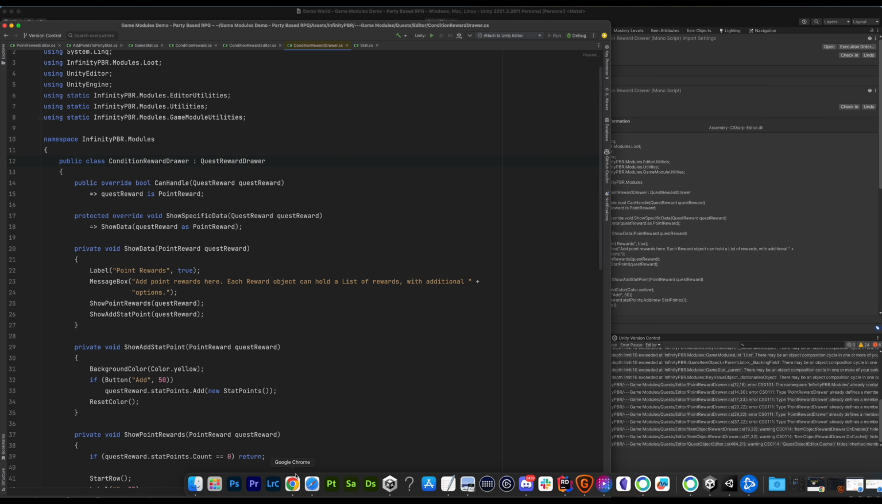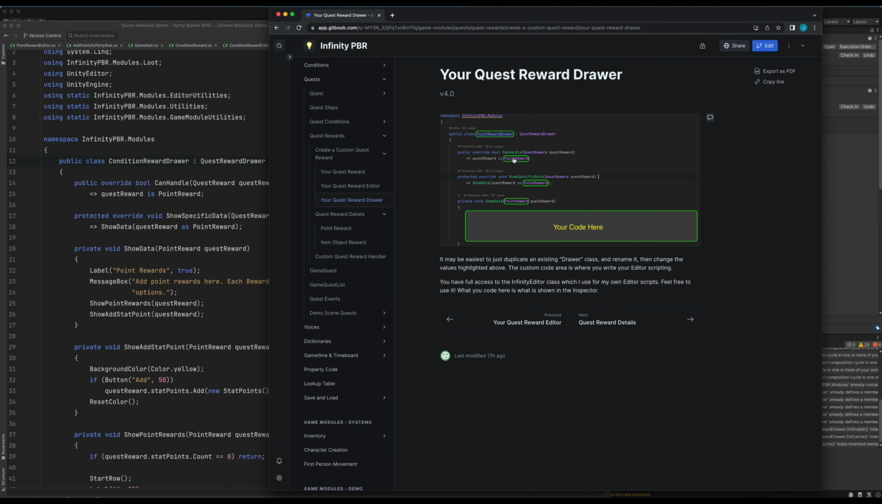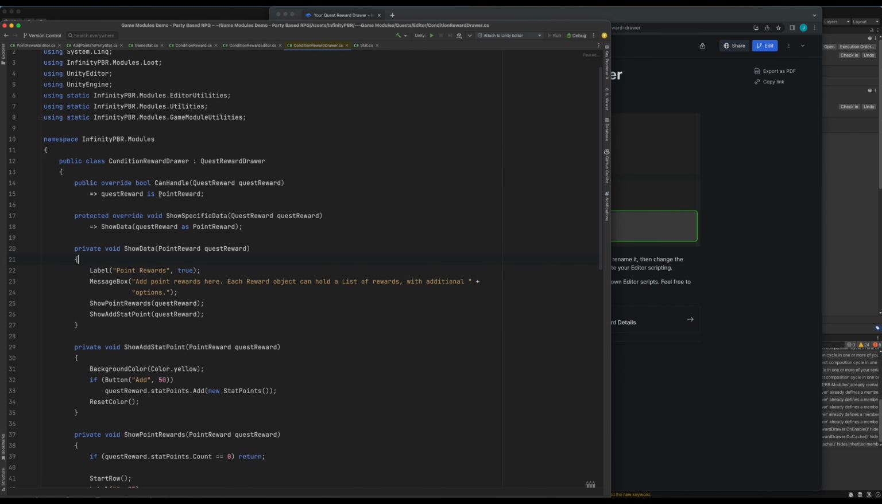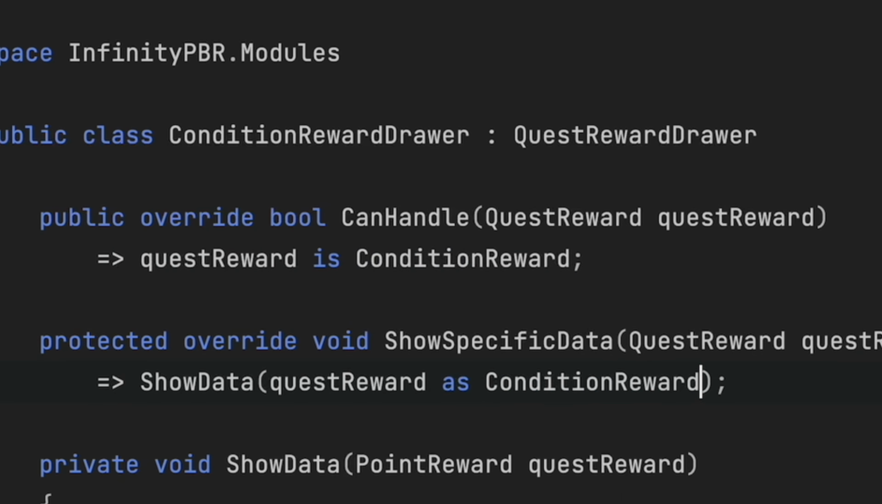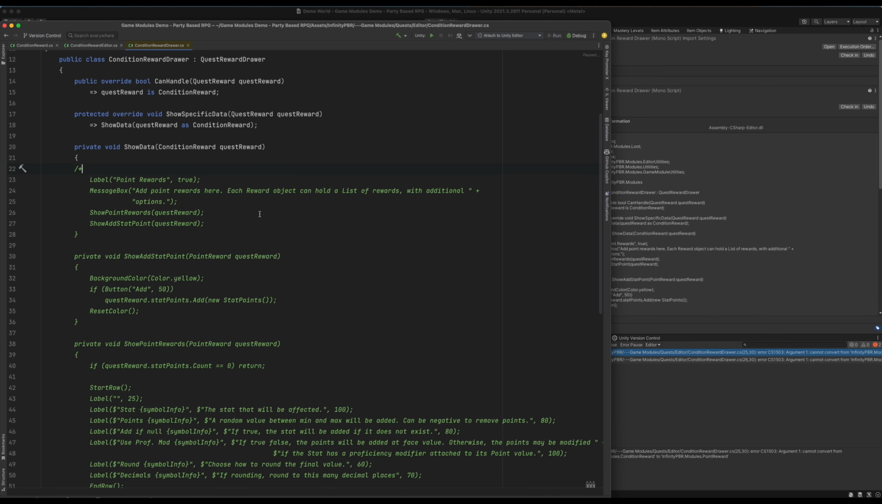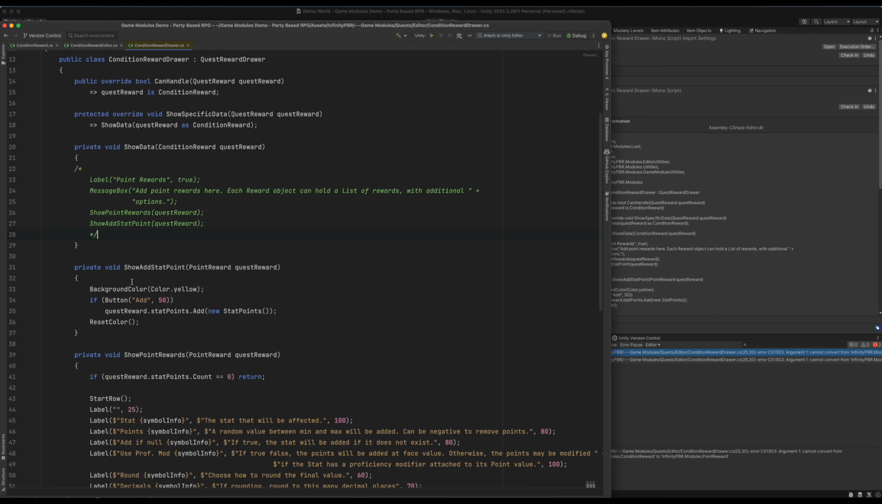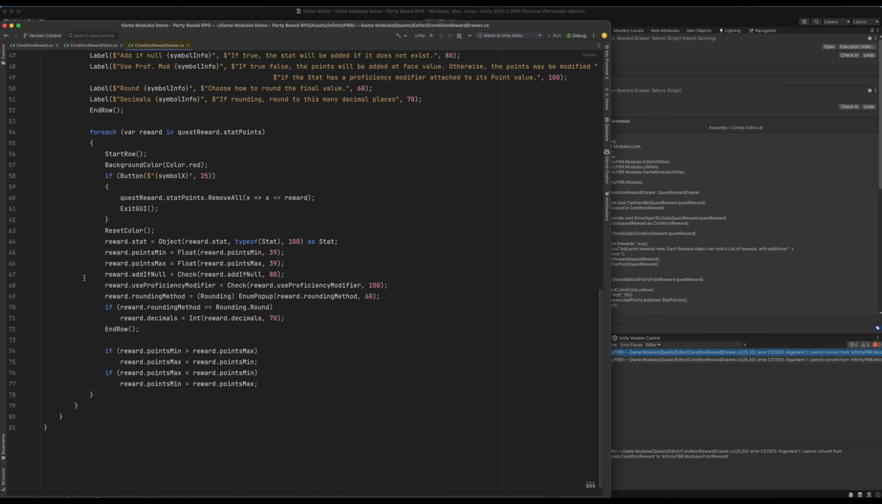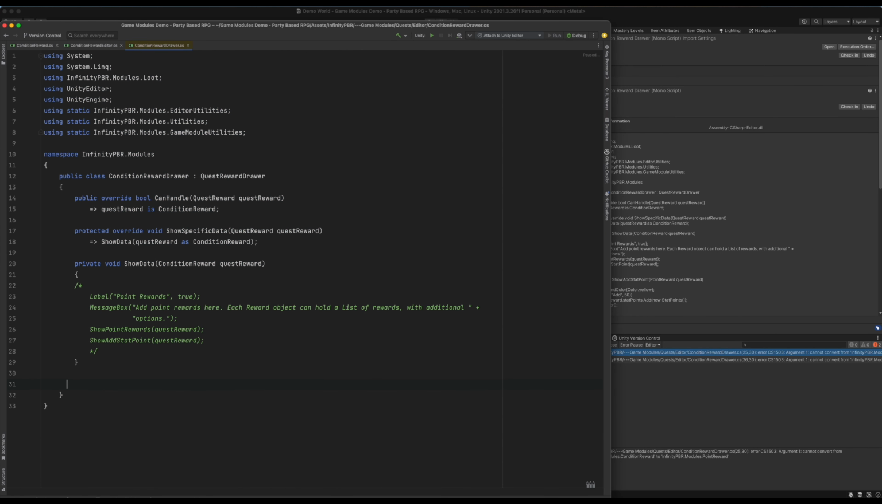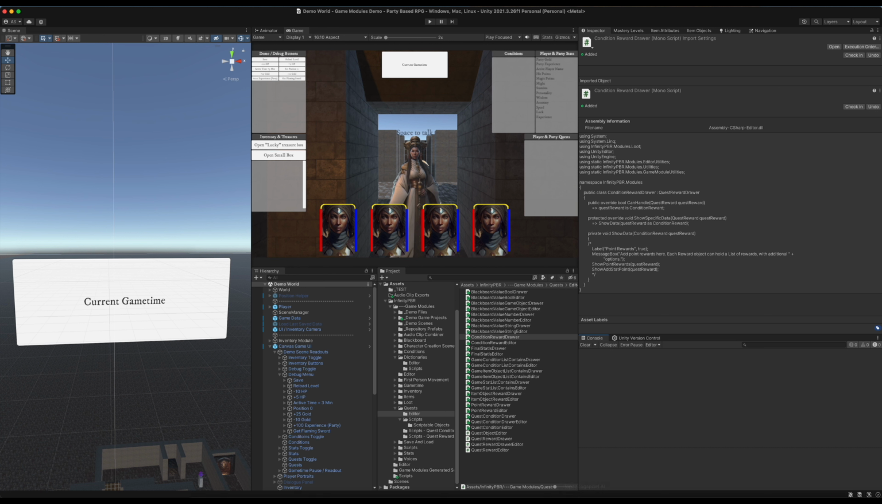And in our docs, we can see that the can handle, show specific data, and then the show data itself all need these changed as well. We're going to comment out the section in here as well. And then for these, we're just going to delete these. We won't be using them. All right, clear out all those warnings.